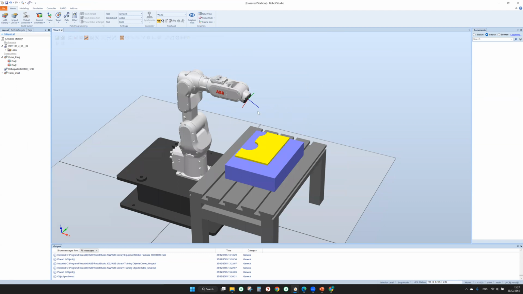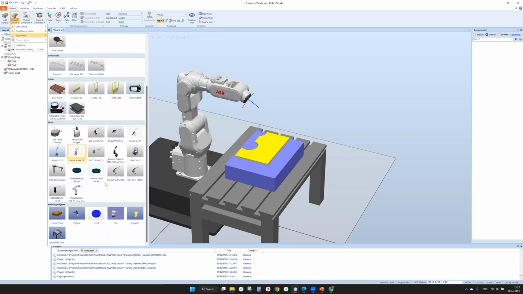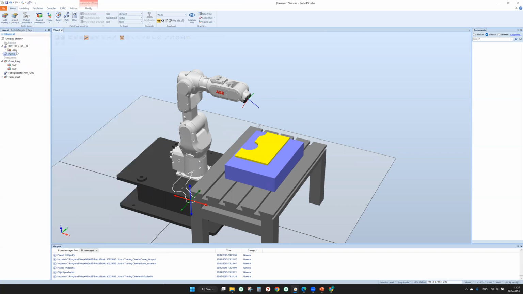And I need a gluing or welding tool. So let's import from the library. Go to import library, equipment, and my tool. Okay. Snap it to the robot by dragging it to the robot. Okay, confirm the update of the position.